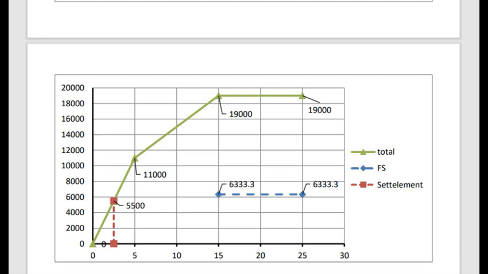So it's another check that I should perform. I will come from this side, from here, take 2.5 centimeters, go up, cut the curve in a point, then go horizontally to get this load, which is 5,500. So I have now two cases. The load corresponding to the maximum settlement is 5,500.